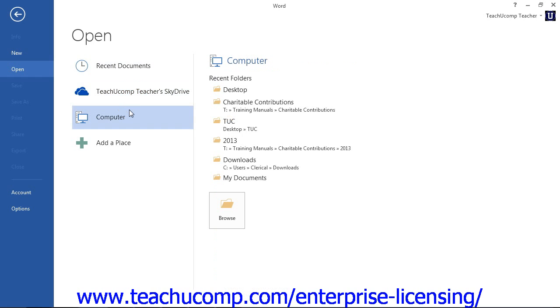You will then see any recently accessed folders within your selected place listed within the Recent Folders section. You can click on one of these folders to open the location within the Open dialog box. If there are no folders listed within these sections, or if the folder you want to open is not listed, then you can click the Browse button to launch the Open dialog box where you can select a folder to view.